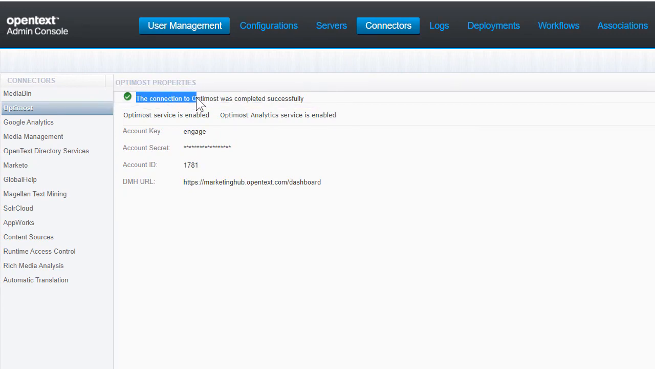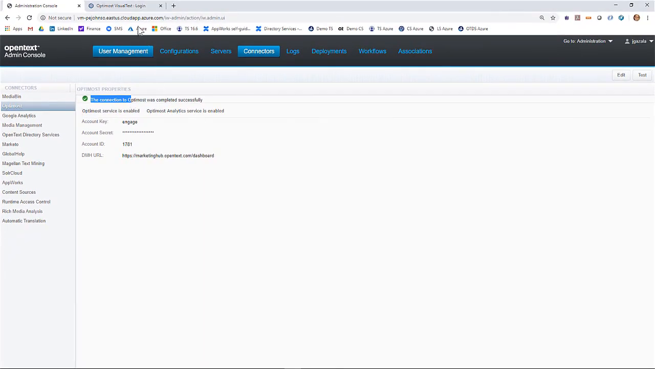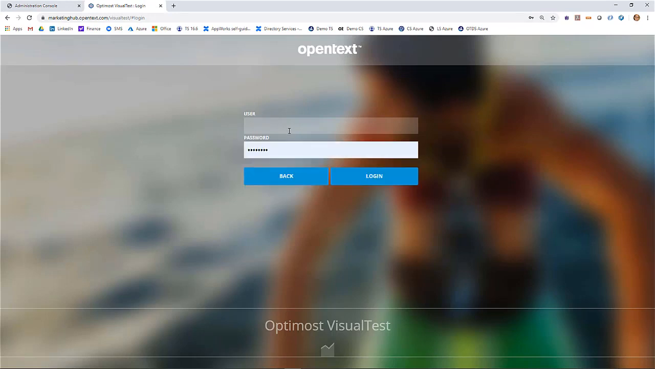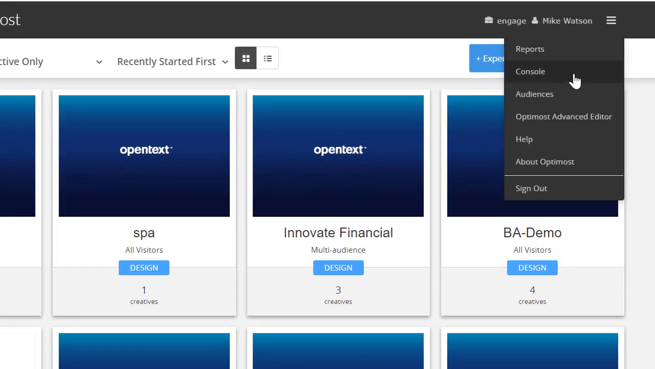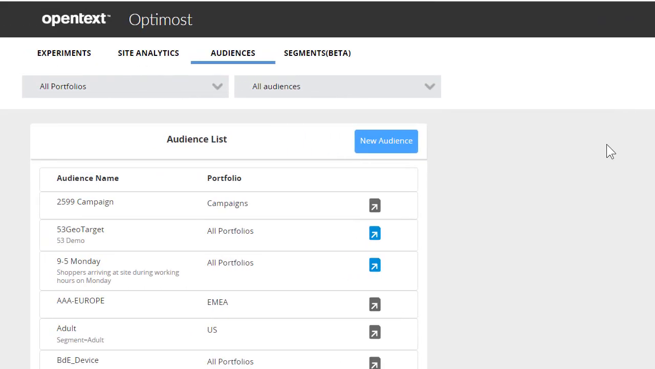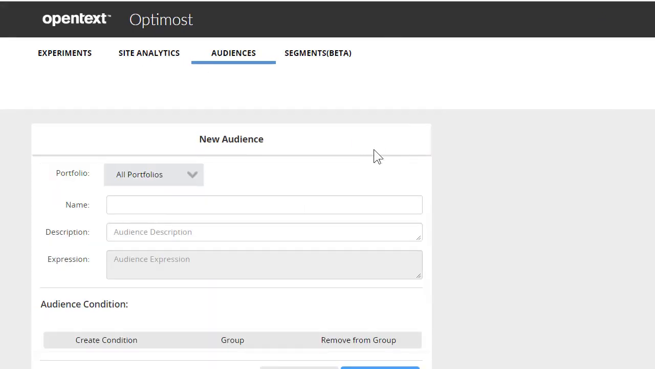Now let's illustrate how easy an audience can be created in Optimost. Log into Optimost. Select Audiences. Let's create a new audience. Enter audience name and description.